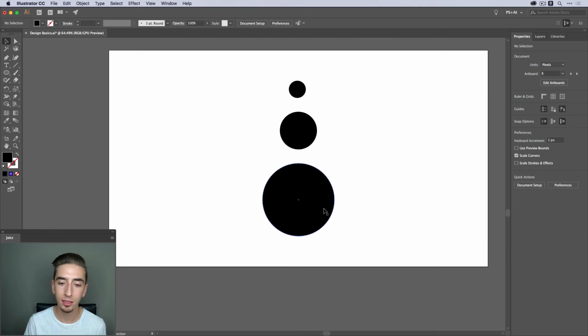And maybe they're not necessarily sitting on the ground. Maybe these are planets that are aligned in space, so gravity doesn't really apply. Either way, this is a very symmetrical design because it is aligned perfectly to the center of my document, and each circle is perfectly aligned and evenly distributed. So that's an example of a symmetrically balanced design.